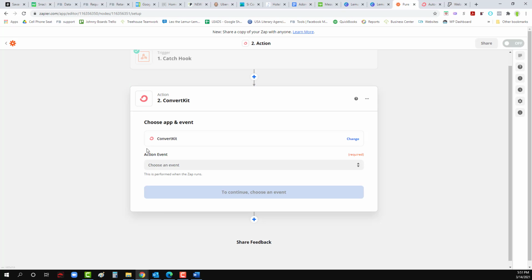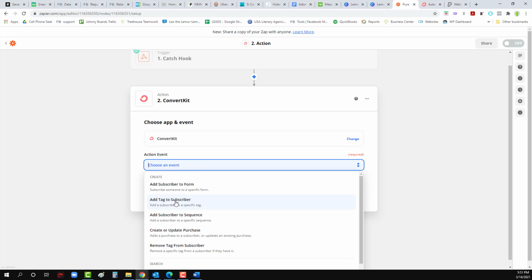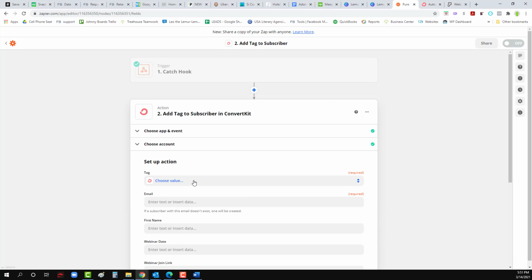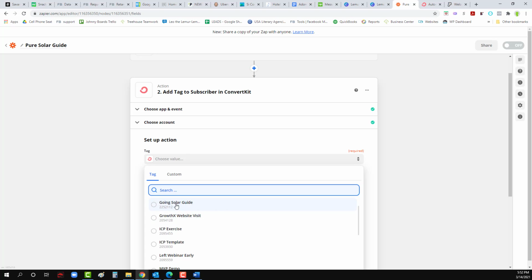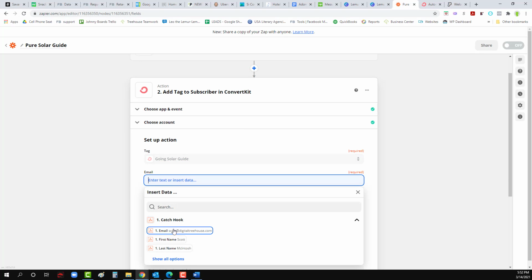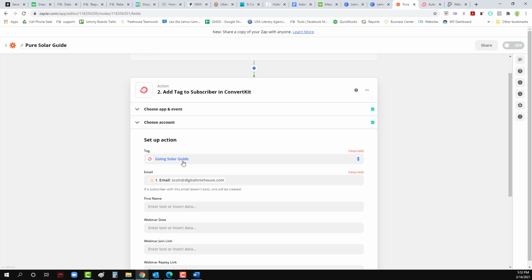I want to bring up Convertkit, and I want to add a tag to a subscriber, and then hit continue. And I'm going to use my account that I've already connected to my Zapier. And then the tag, it's going to show me all my different tags. So it's going to be the Going Solar Guide, right? Now, because I actually submitted the form, the form reported the information to Zapier, and now Zapier has this information in its test, right? So it's allowing me to fill out exactly what I want to do with this information and how I want to report this information to Convertkit. So my tag is Going Solar Guide.